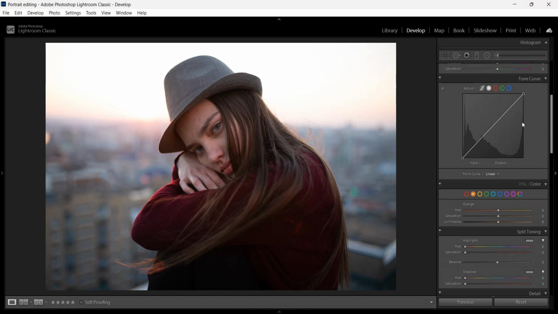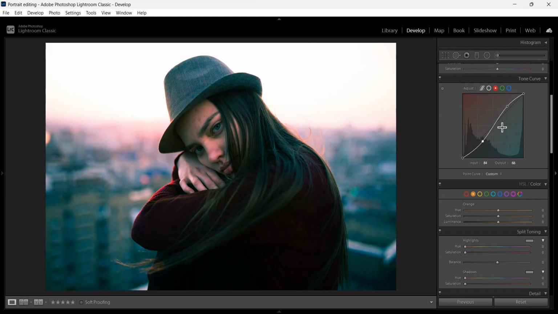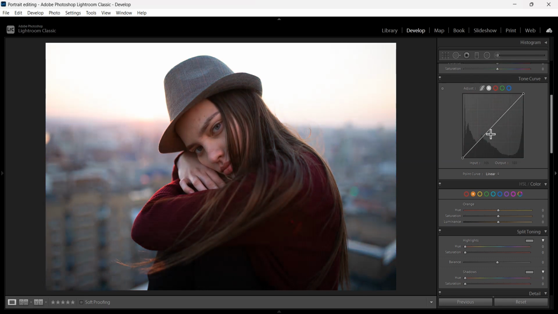Then we have the tone curve. Here we can simply adjust the highlights and shadows as well as the colors just by moving the curve and give it a really cool look. And if you want to reset, just double click on the points.